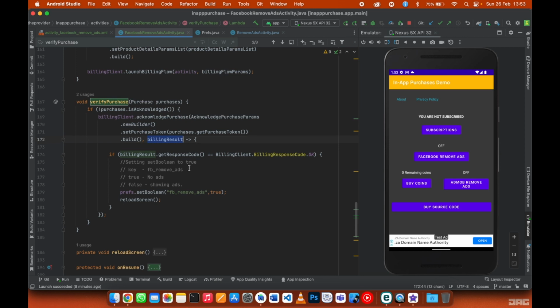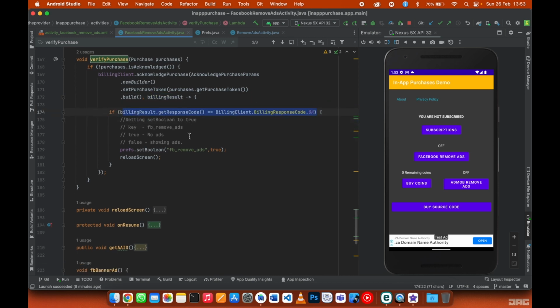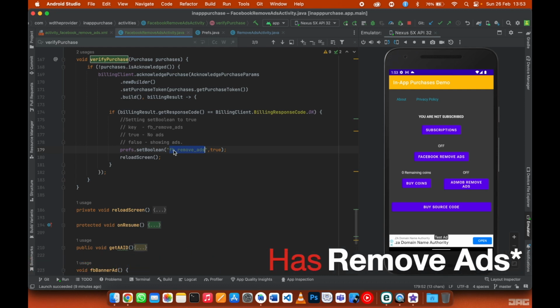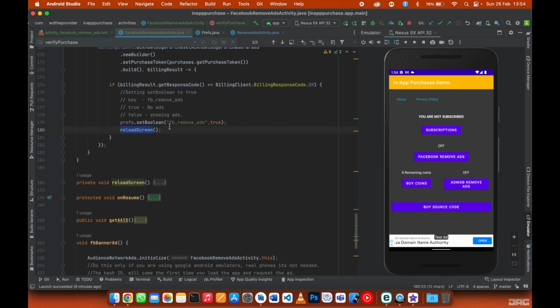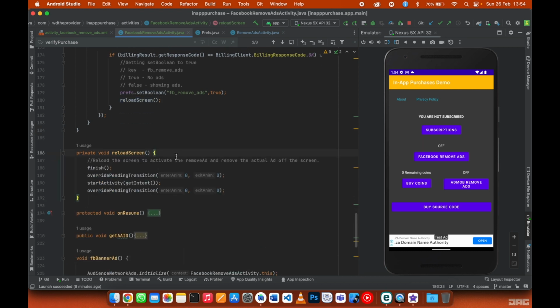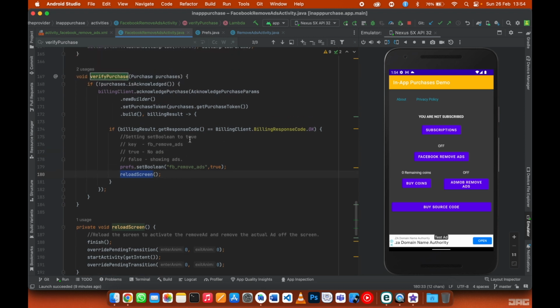As soon as you acknowledge this purchase, it's going to return a billing result. Then we are checking if the billing result is okay, meaning everything went well. Then we are using our shared preferences, this key Facebook remove ads, to set it to true. We're going to be using this key to check if the user has a subscription or not. Once this is set to true, we want to reload the screen. This is just my logic, so you can just copy this function and use it in your application. So yeah, that is all about it.